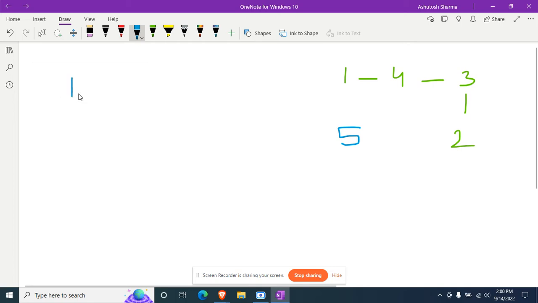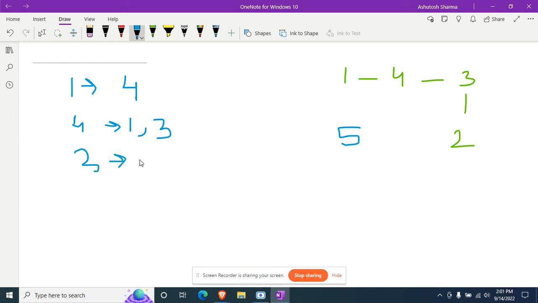So what will the list look like? I know from 1 there is an edge between 1 and 4. So I wrote this. Totally fine. Now from 4 I know there is an edge from 4 to 1 and to 3. Okay, and from 3 where can I go? I can go to 4 and I can go to 2. From 2 I can go to 3 only. And 5 does not have any edge with anyone. This is a lone node.